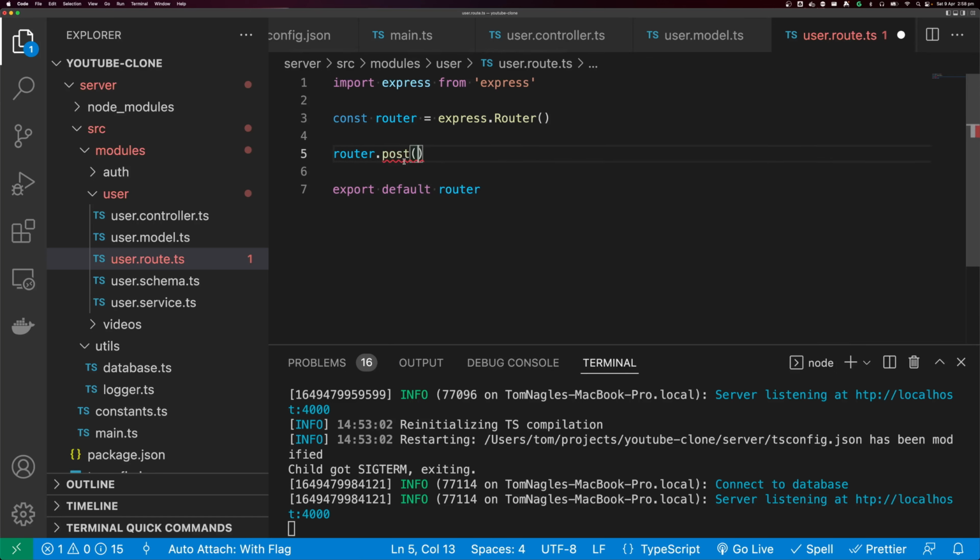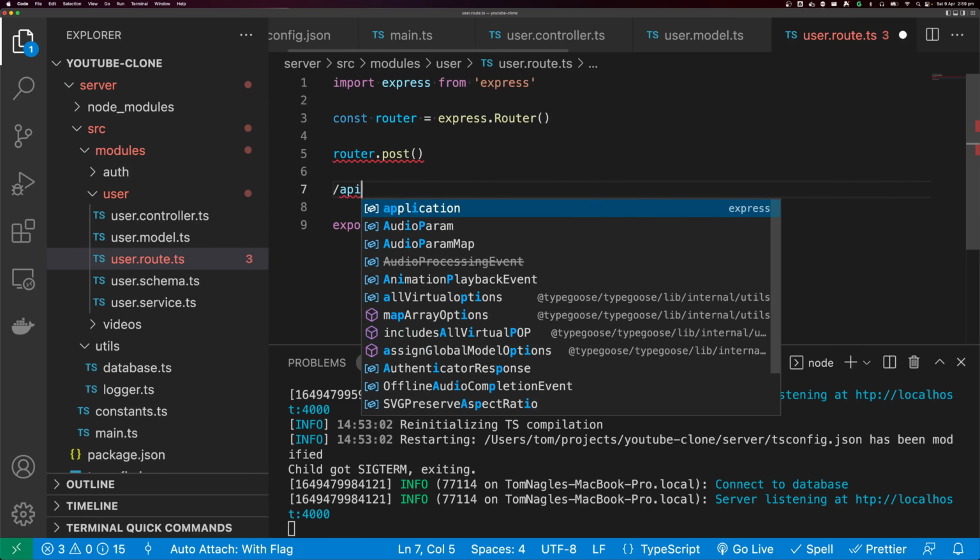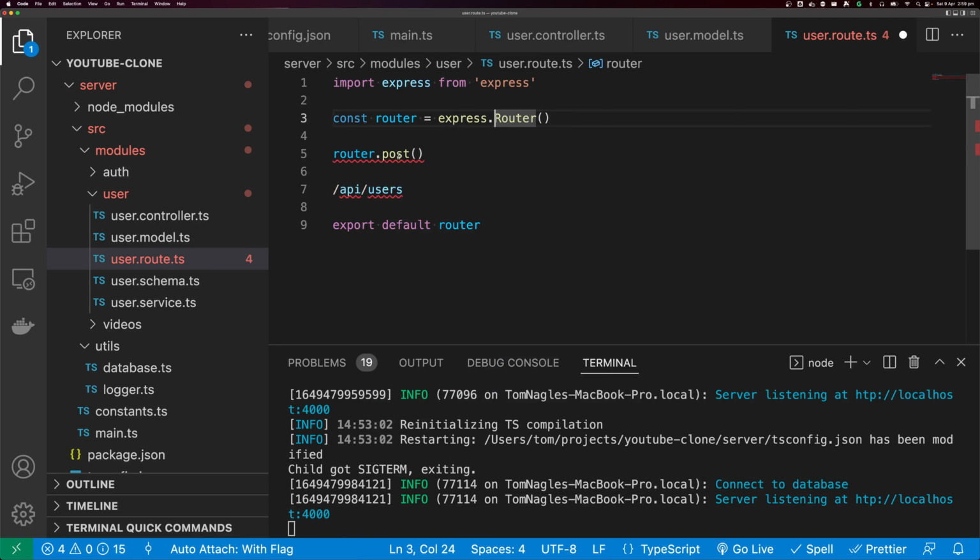And when we set up our router for our user routes, we're going to provide a prefix. So the prefix for all user routes is going to be /api/users. So when we provide a route here, we just need to say /, and that means we're just going to be listening for requests on /api/users. And you'll see that when we add our route to our main file.